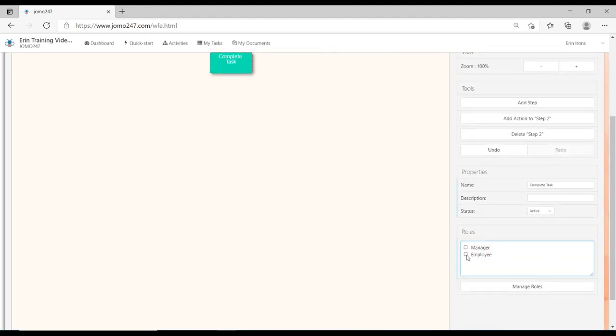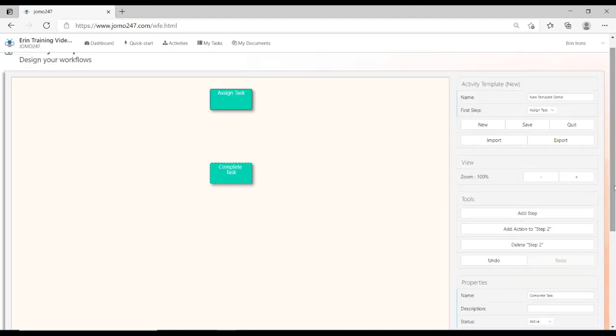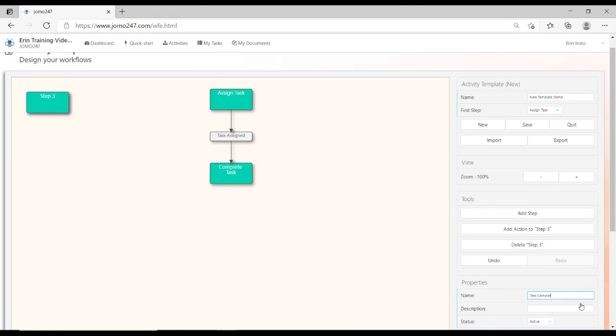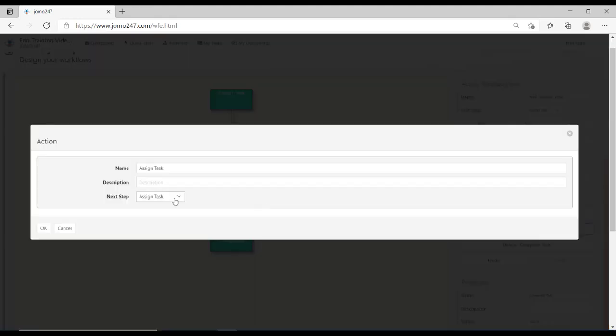Now it's time to link the two steps together through an action. To create an action, we need to select the first step we want to link. We can then click the Add Action button to the right hand side of the page. A pop-up will then appear where we can give our action a name, some description, and also select which step the action is linking to. We can carry on with this until we are finished.